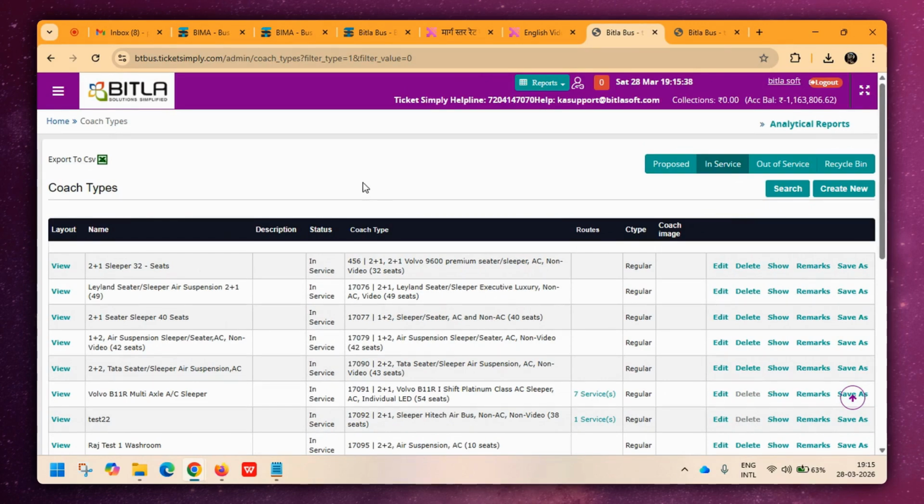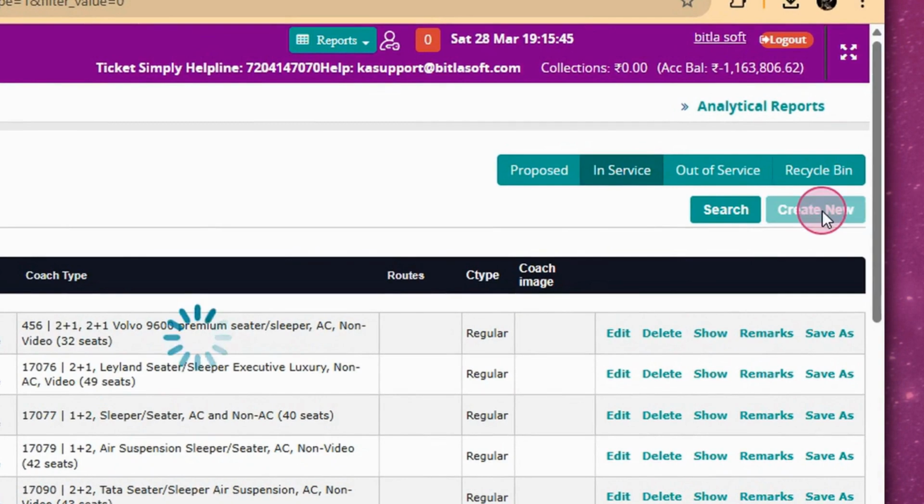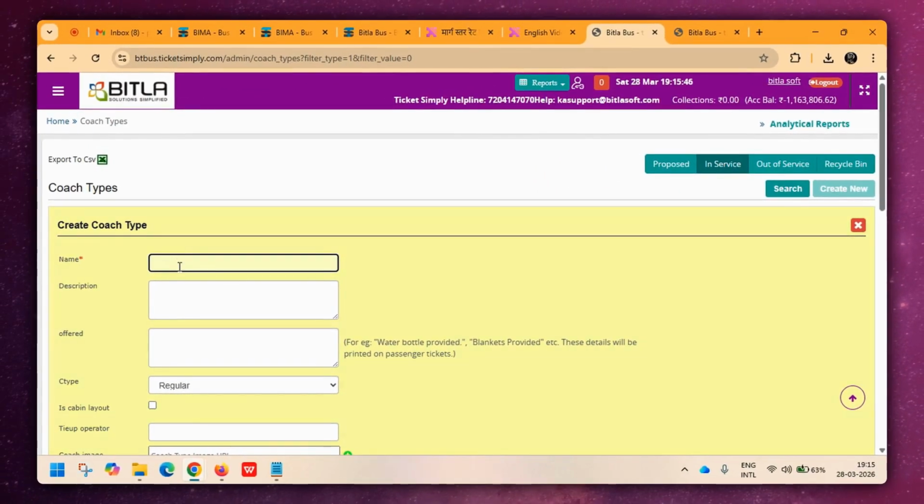Next, we want to create a seater. Again, we can see that the Create New option is available. Then we can click on Create New. Here we can mention to add a seater. It can be 40-seater or 41-seater based on your bus type and the total seat count you have. You can mention that seat count here. For example, now we are mentioning 40 for the test.